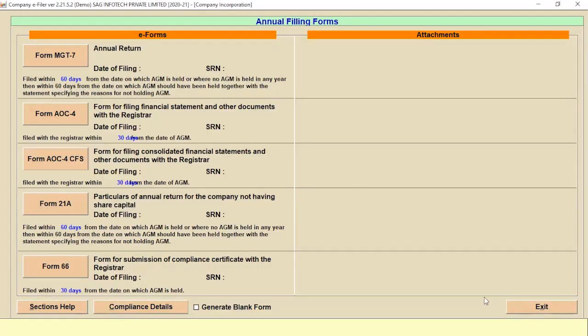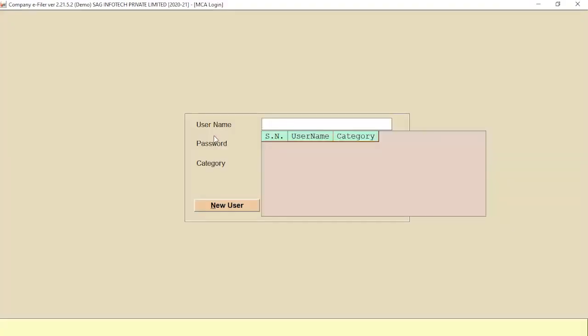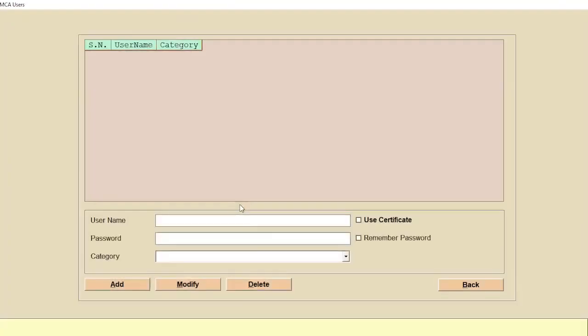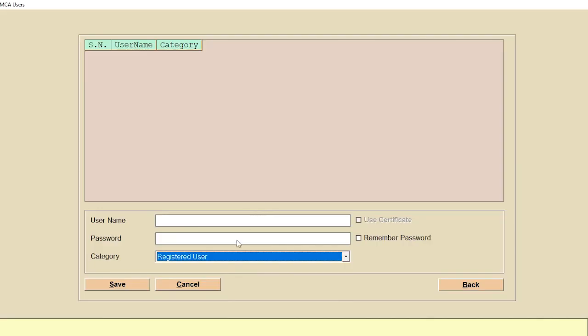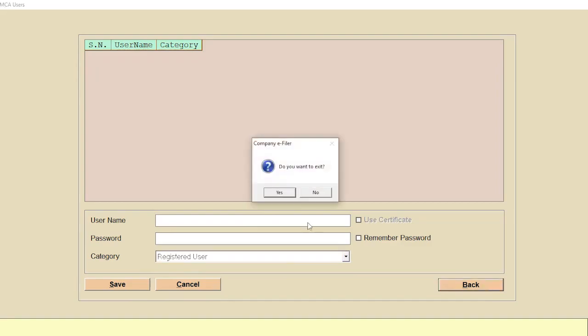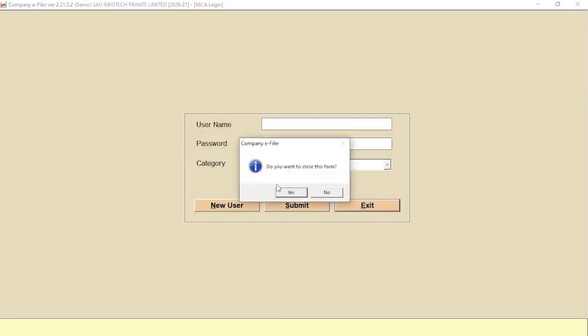After creating the particular form, you need to upload it, and for uploading there is an option upload e-form. Here, if you are a registered user on MCA, then first you need to register yourself in the software by mentioning your username, password, and the category. Make sure that our software only accepts the login if you are a registered user on MCA. So you mention your user and password and click on save option. When you click on save, you save your details in the software, and in future whenever you want to log in to MCA, you can directly select your detail, mention the password, and log in on MCA.